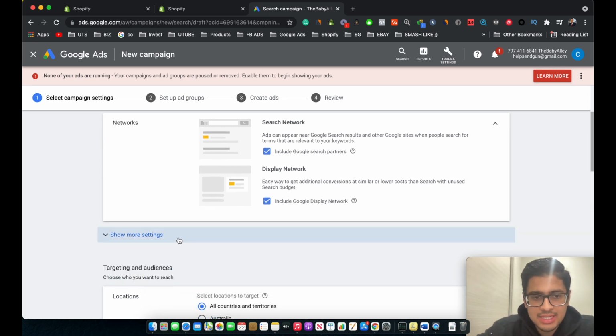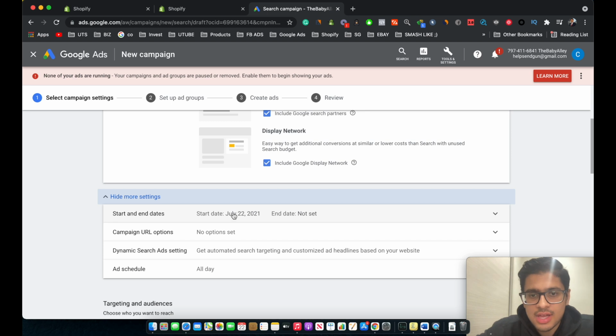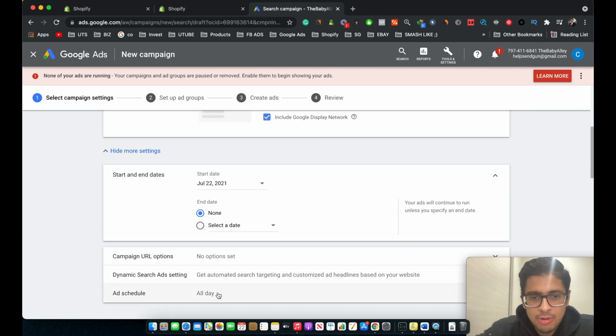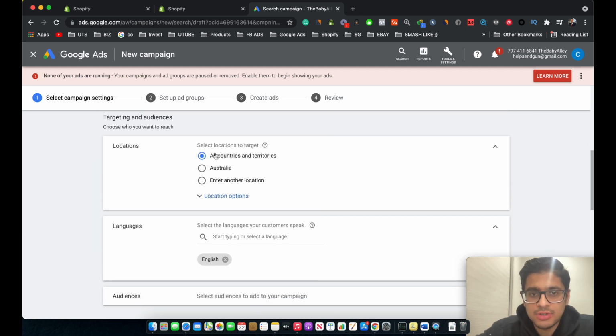Networks, I'll leave it as it is. Show more settings, start and end date. You can keep it as today, and then we don't need to have an end date. All deck, leave it as it is. Then you go on to all countries.